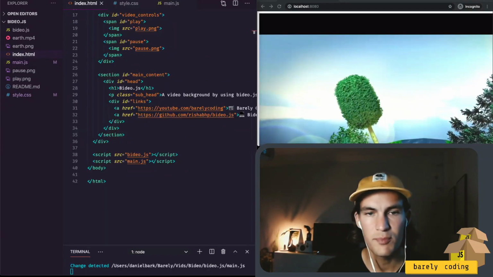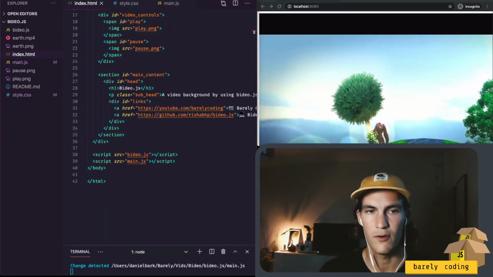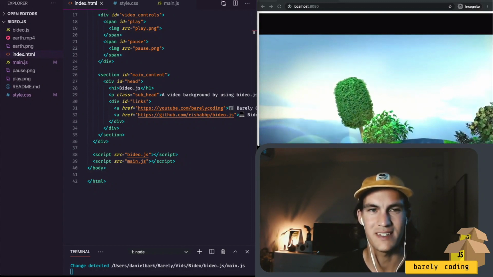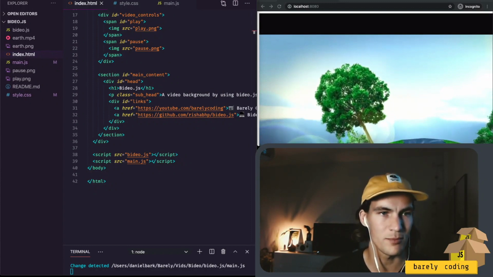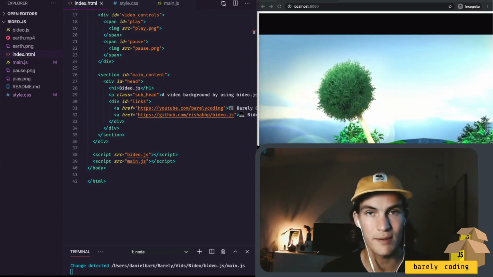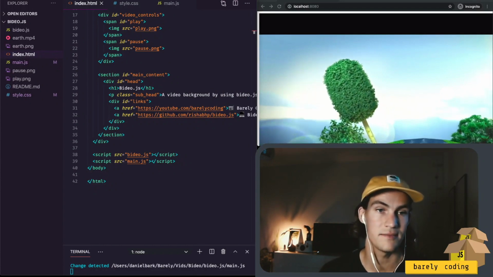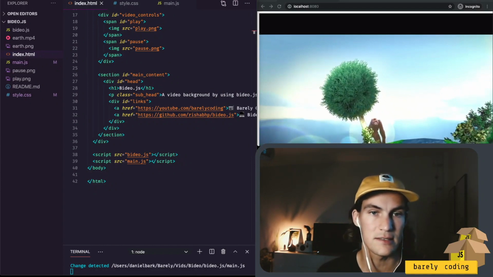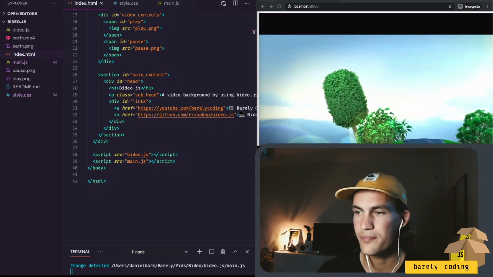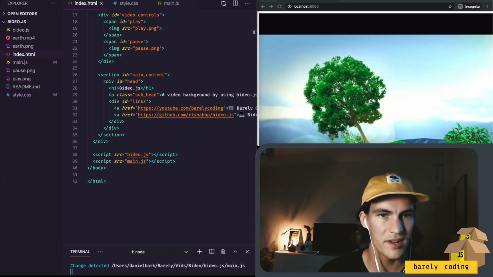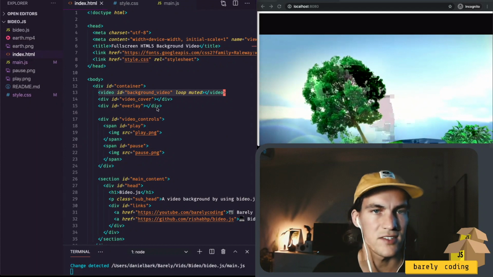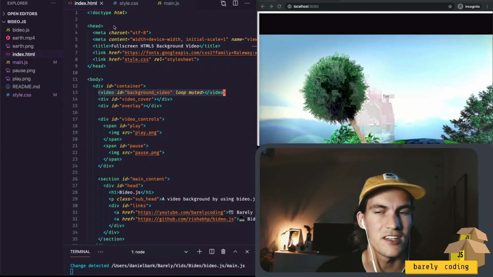Okay, so the purpose is to build a full screen video background, but it's gonna be the simplest possible way I know how. If you know a simpler way, please tell me, because I want to know it. In that case, I did some prep work here. I think we can start by going through the HTML document.